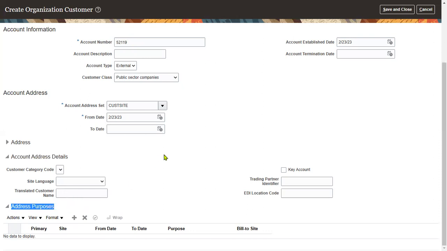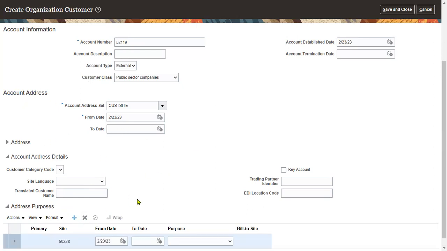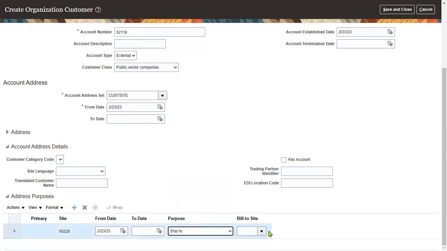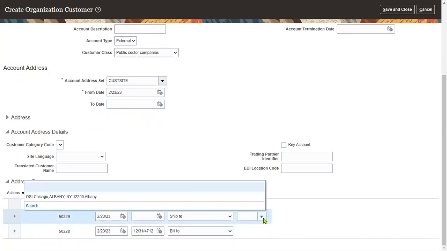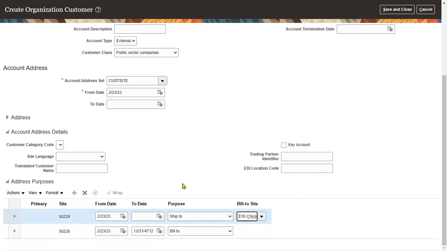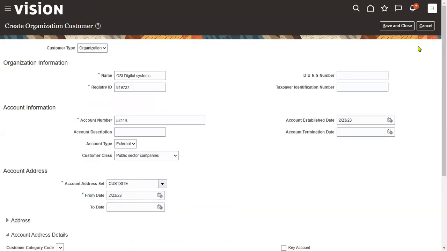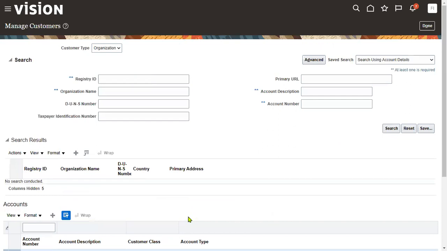If you have one for shipping and another for billing, we can create multiple addresses. Now I am using the same address as ship to as well as bill to. First we'll make it bill to, then we'll make it ship to. This is how we specify the options, shipping as well as billing. So what we have done right now is create the customer account address and address purpose. I enabled both shipping as well as billing.